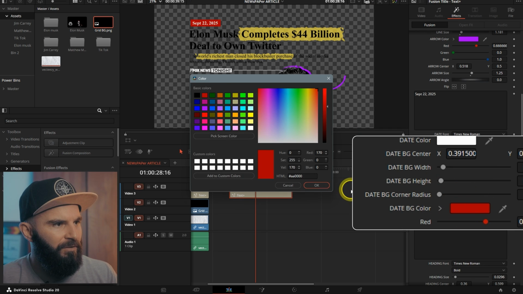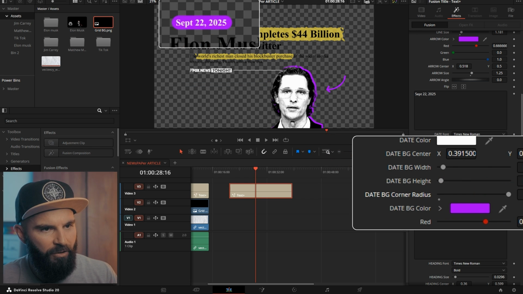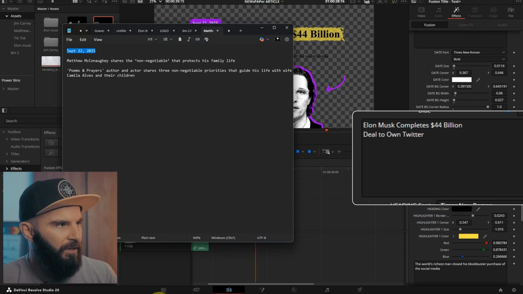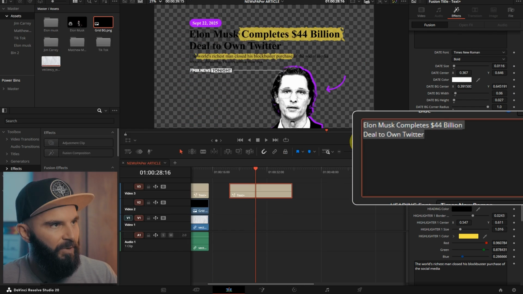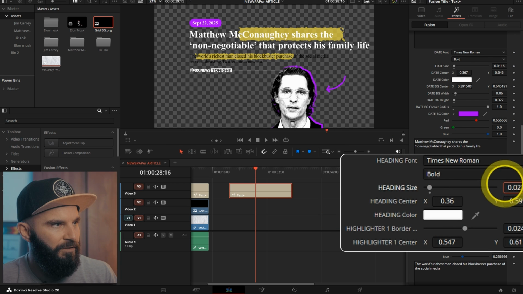And then the background, I want to make it maybe a green, or let's make it the same purple. Yeah, round the corner radius a little bit. We've got the heading that we want to put in. So let's add in the heading, paste that in, change the color to white. Just adjust the size a little bit.